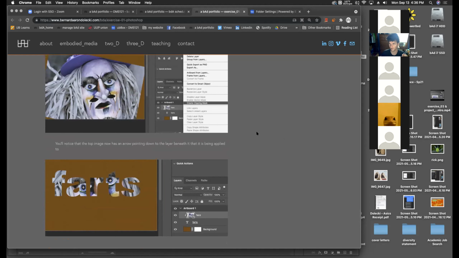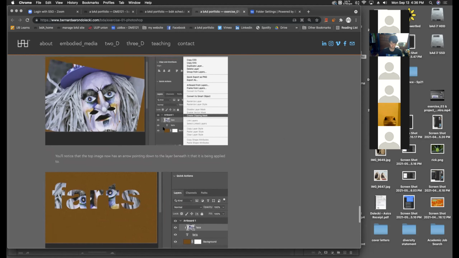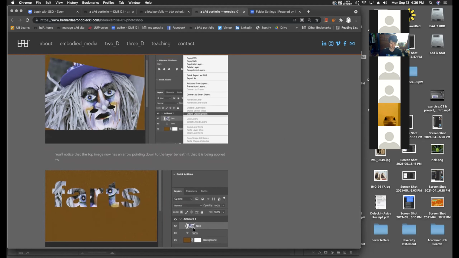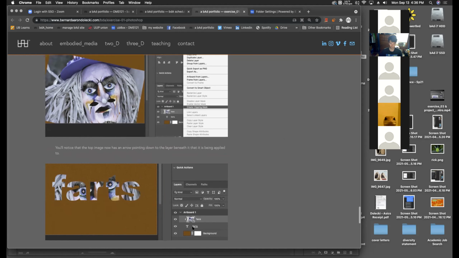And that's going to be more along the lines of experimenting. You guys can keep doodling around for a while. So the last one here is a vector mask.